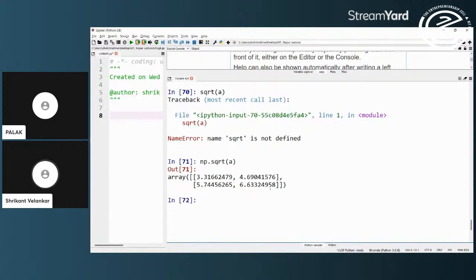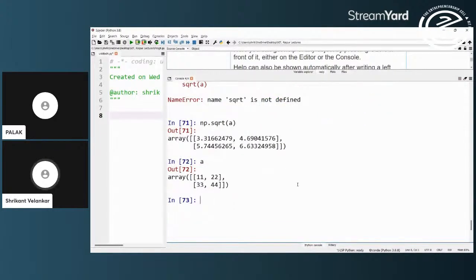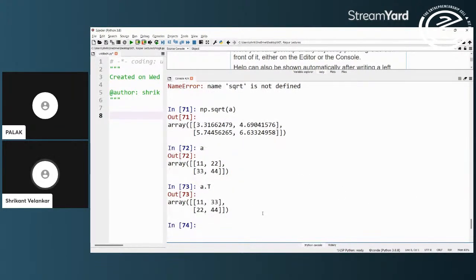And finally, we are having A to be this. Then if I say A.transpose, you will see that A.T is a transposed matrix. So 22 and 33 are interchanged. Diagonal elements remain the same, and you can create a transpose of a two-dimensional array quite easily using NumPy. So all these facilities are there.